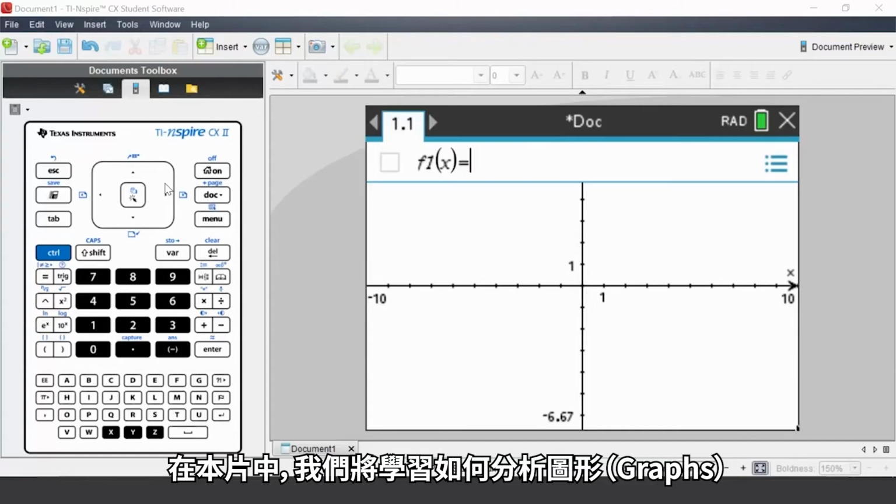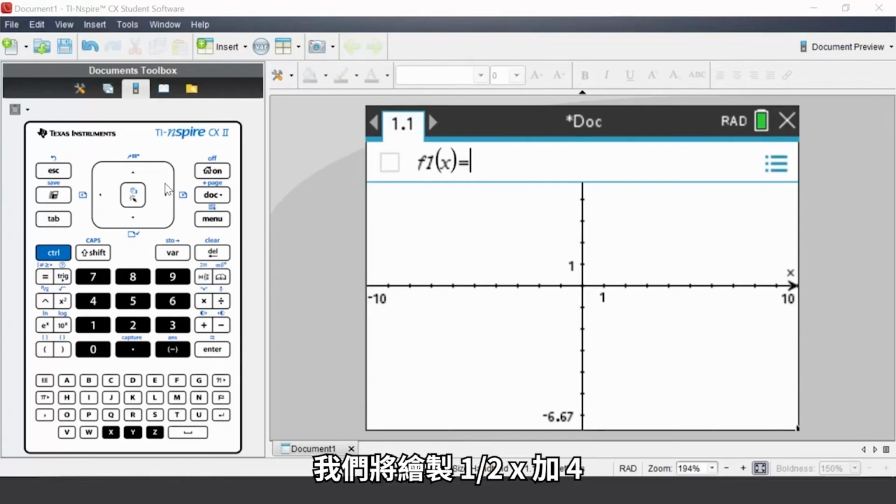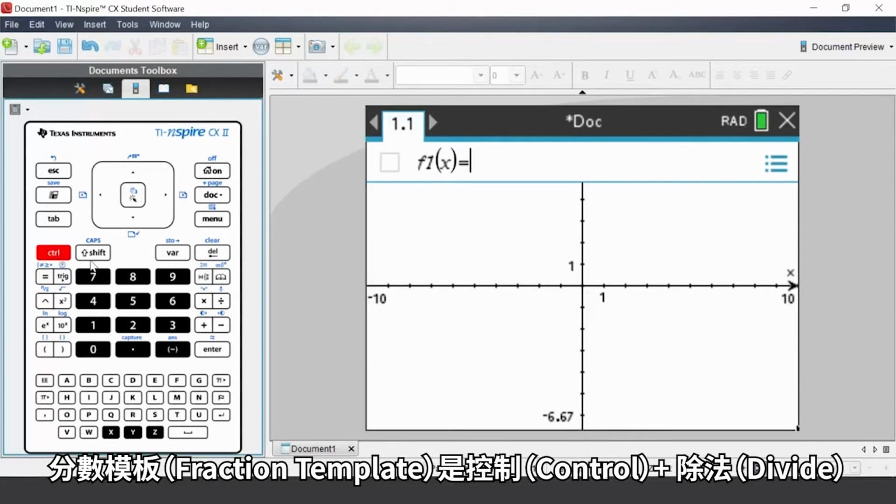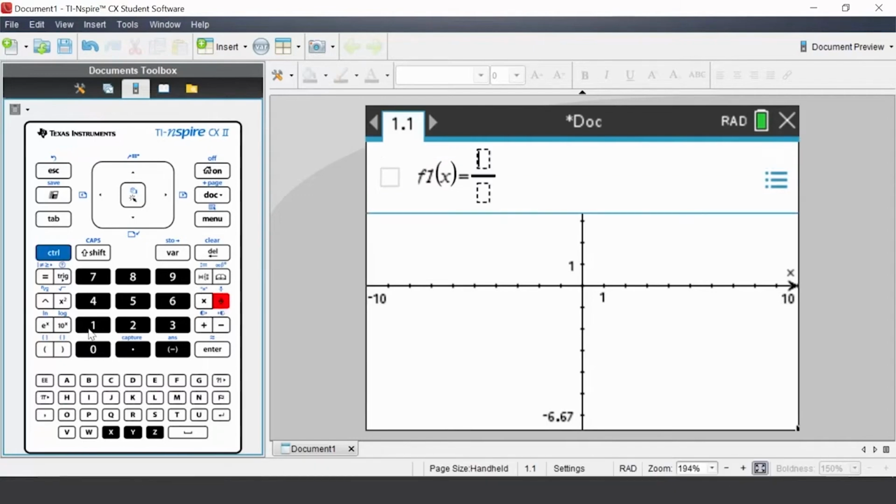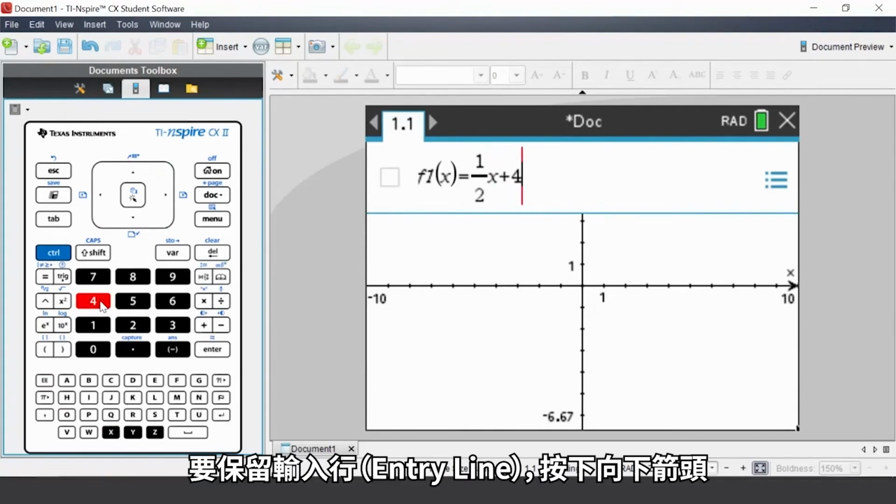In this lesson we'll learn how to analyze graphs. We're going to graph 1/2 x plus 4. The fraction template is Control Divide. X plus 4. To keep the entry line, press the down arrow.